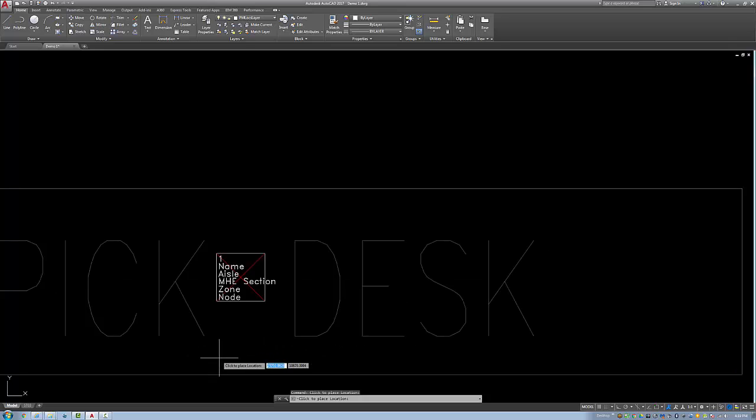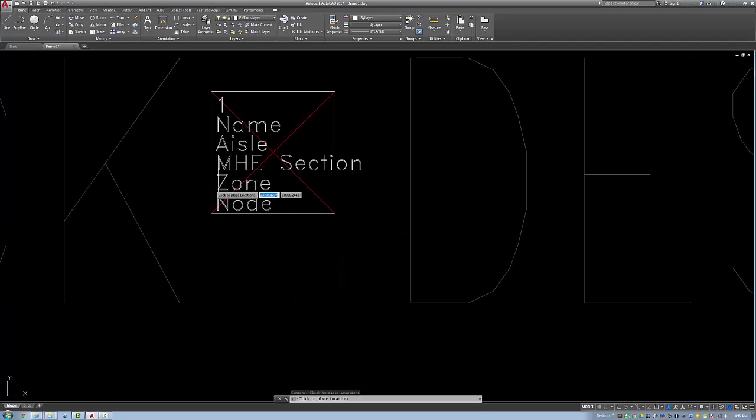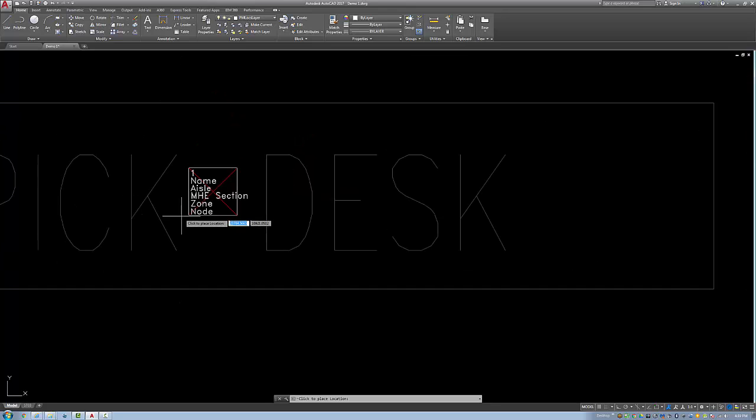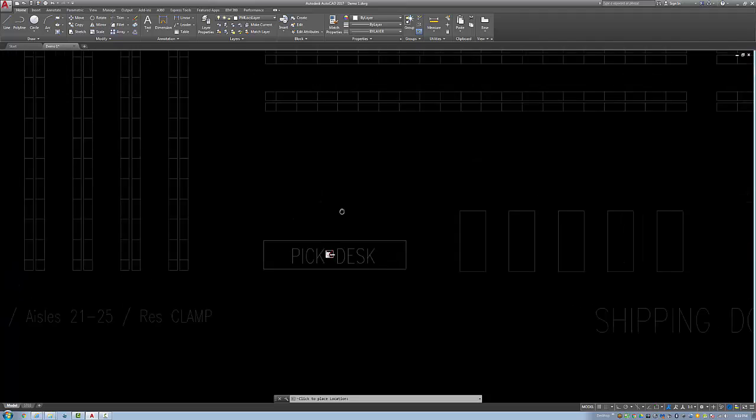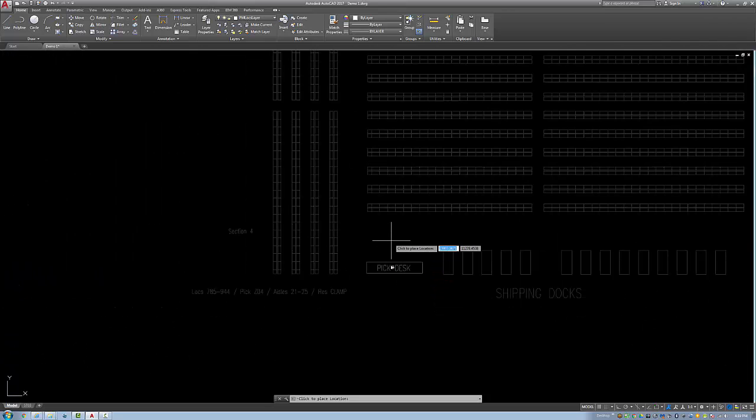And by the way, when you see a location, you'll notice that it's an AutoCAD, they're called blocks, and it looks a little bit like a ProModel location in the sense that it has a red X. But it has attributes just like ProModel, and it's got a location name, an aisle, a material handling section, a zone, and a node. That's a ProModel node. It's not populated with values yet, but that's what it's going to eventually contain. Alright, so we've done our pick desk.